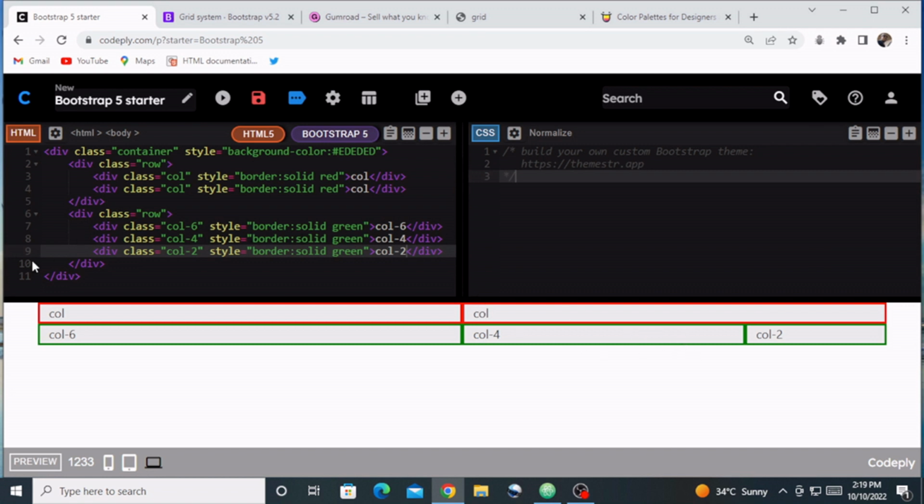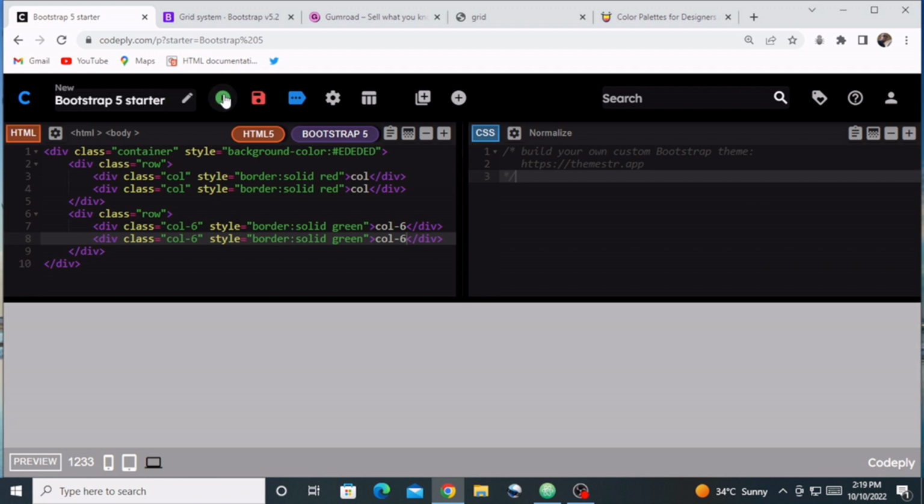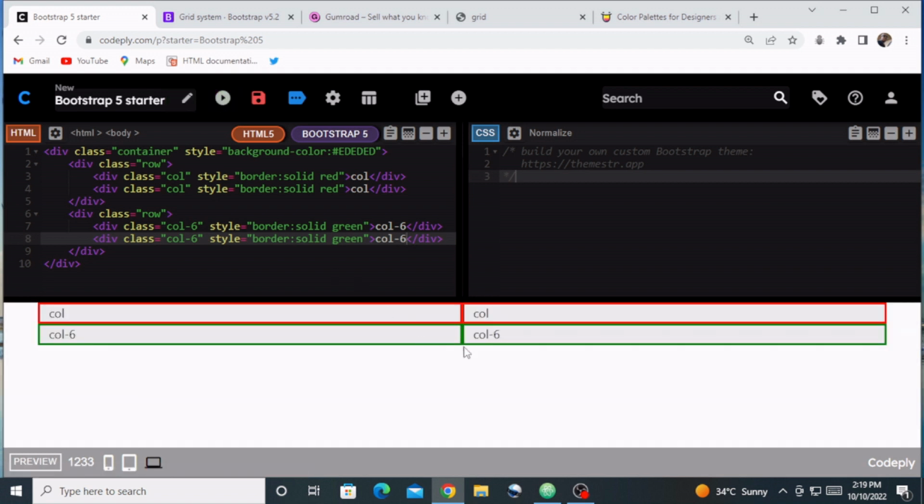But before we go ahead, let me just delete this column. I'm going to delete this column, and then I'm going to change the class here and make it a 6. And then I'm also going to give this a name, and then let me run this code. At the moment we have 2 rows that each have 2 equal size columns.